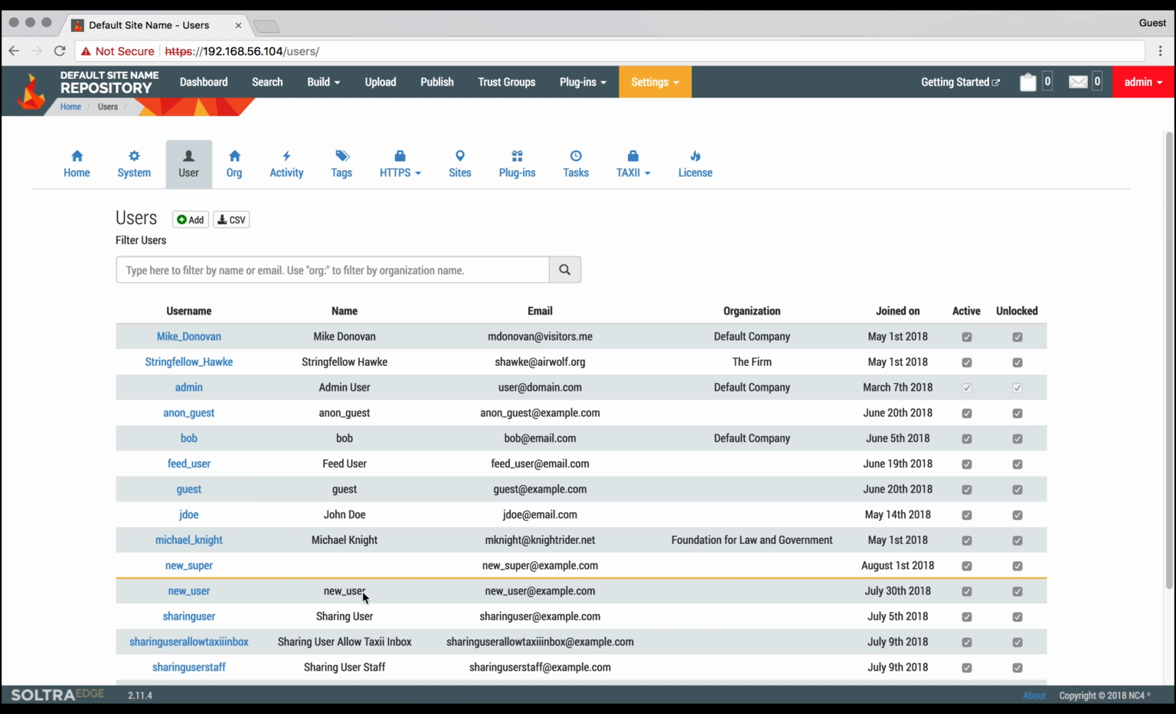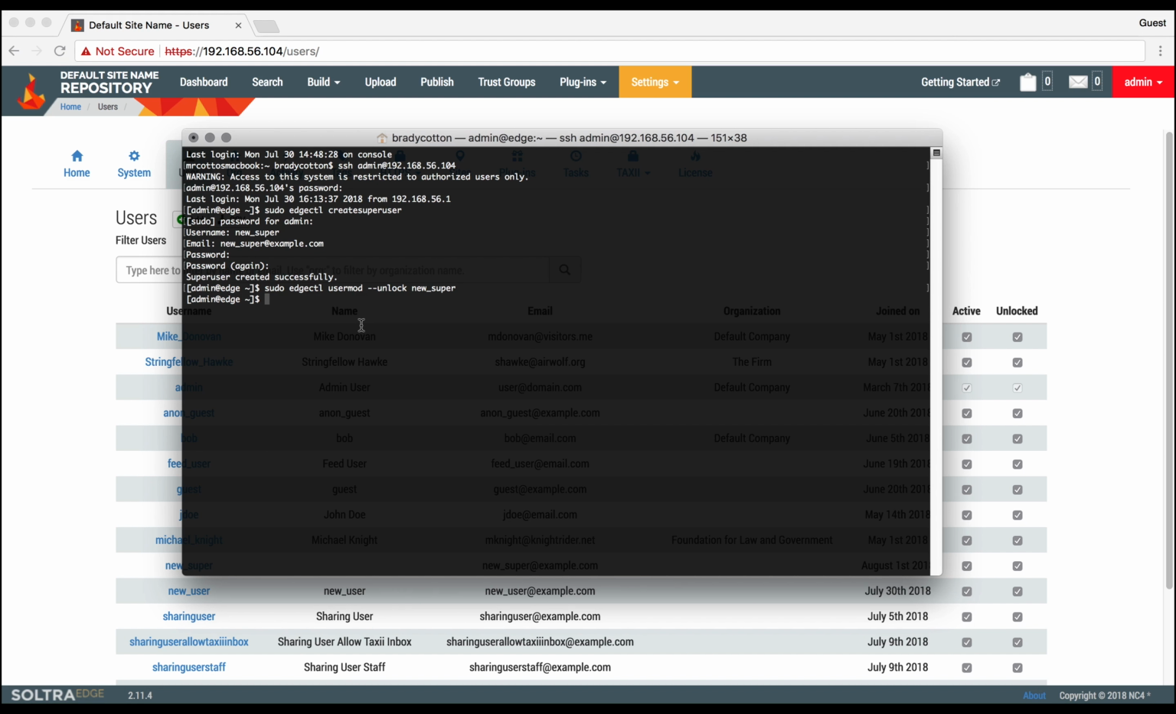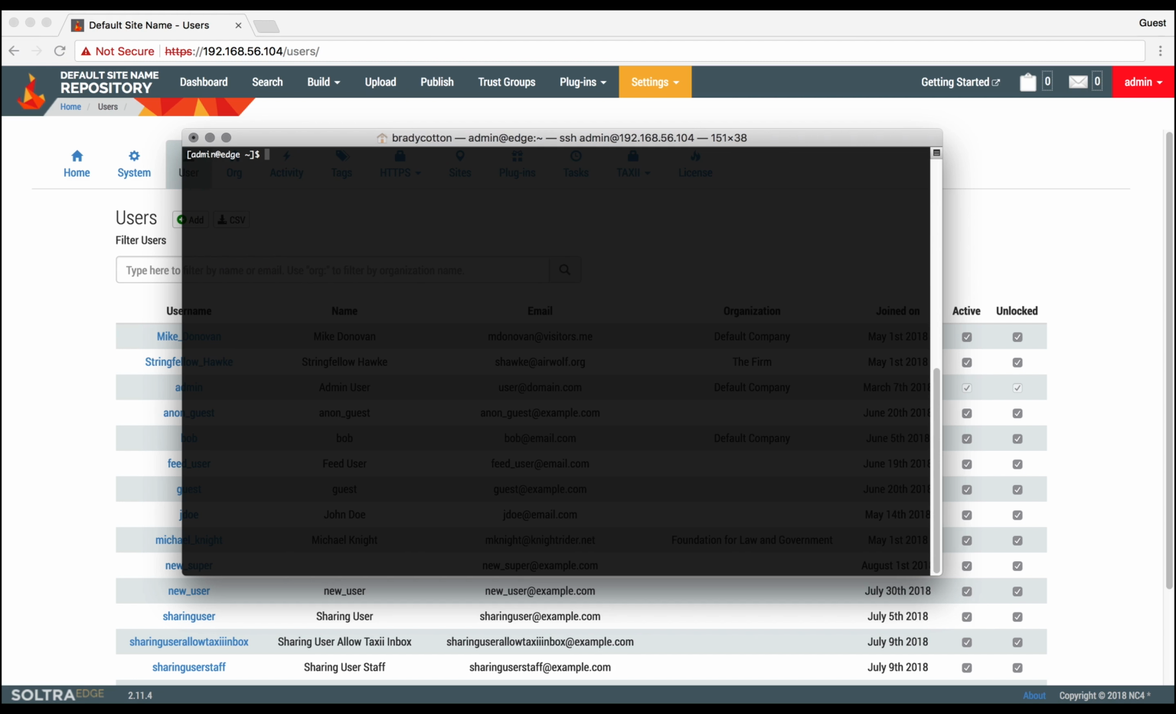First, let's confirm what Bob has to date, so we'll go down to our command line. Let's just clear this out. Alright, we'll do sudo edge control user mod list dash roles and Bob. And we see roles for username Bob, is superuser, false. So Bob does not have superuser yet.